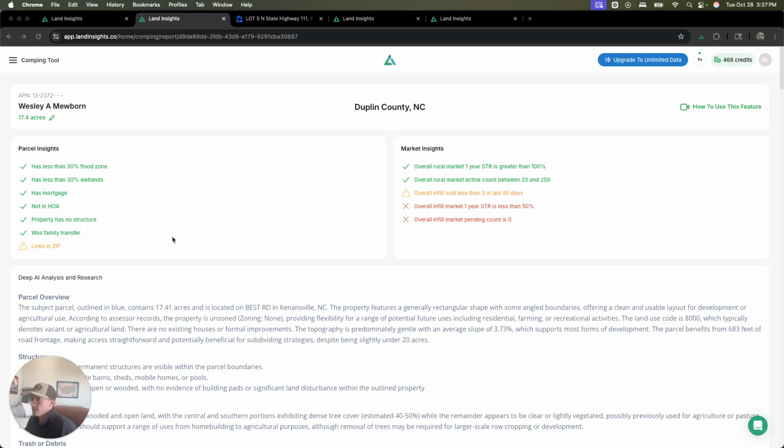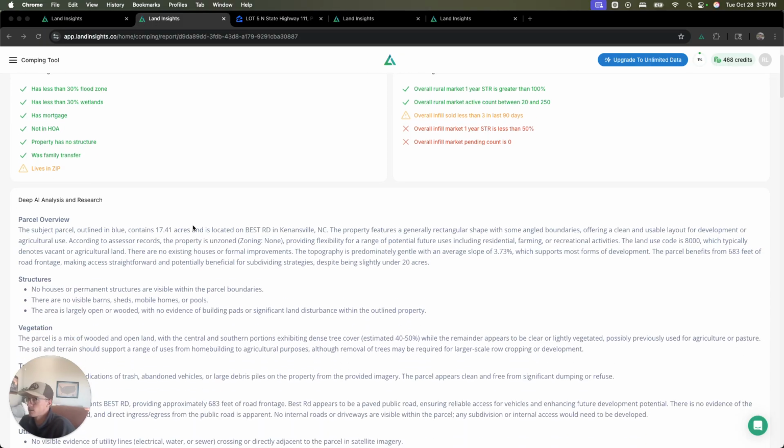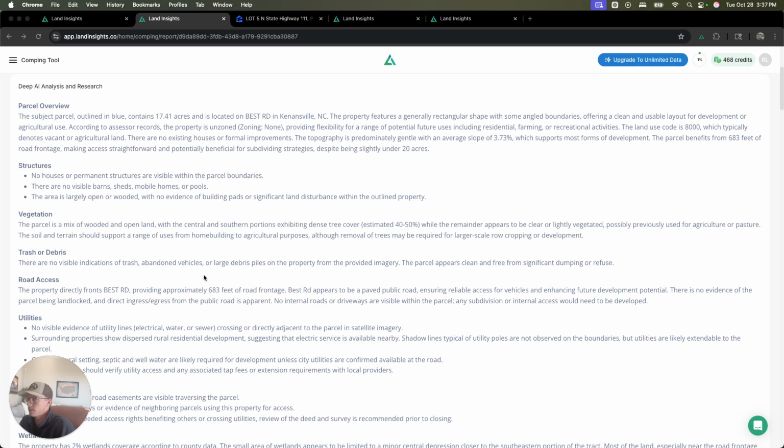Okay, so our Deep AI Analysis report is now complete. As you can see, it's very in-depth, but we make it in-depth because we want to give you as much information as possible. What you can see here is, according to the assessor records, the property is unzoned, usually meaning it's vacant land. And then we also have the land use code, which is 8,000, and it breaks down what that code is, which typically denotes vacant or agricultural land.